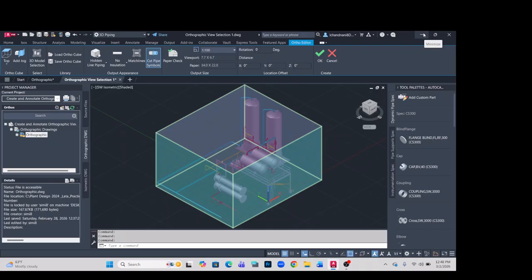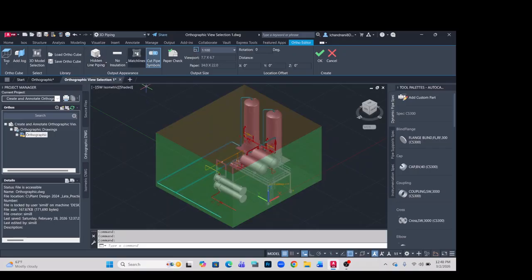Now let's talk about the output appearance. So you have hidden line piping here. There's a drop down in this panel that is used to set the display style of the views, and you will use the hidden line piping tool to display the pipes which are hidden. You will use the all hidden lines tool to display all of the hidden objects, and when you choose the no hidden lines tool, the hidden objects will not be displayed. So you can use the ones that you need for your drawing. Here you have match lines, so you can toggle them on and off.